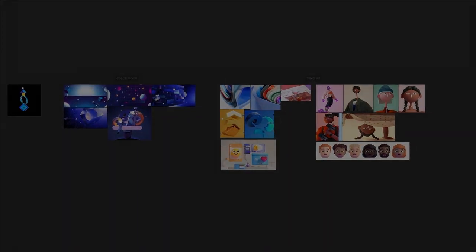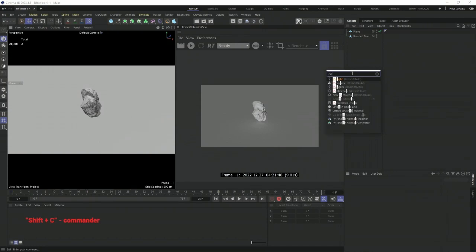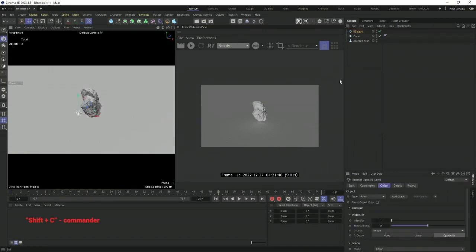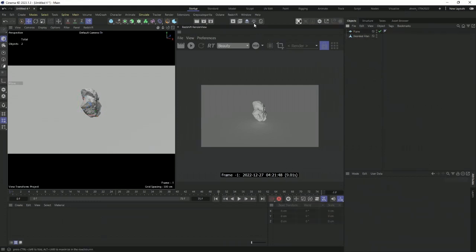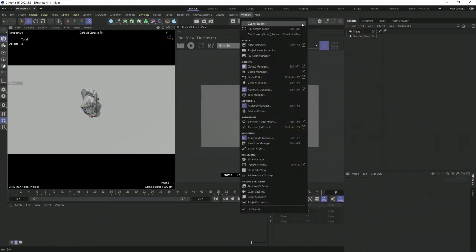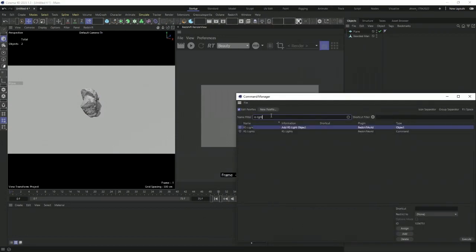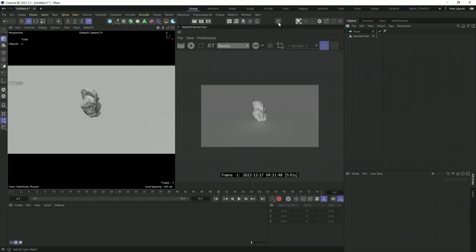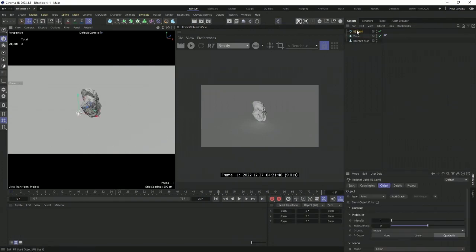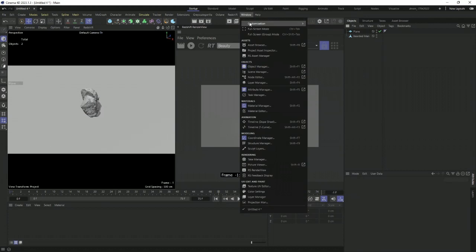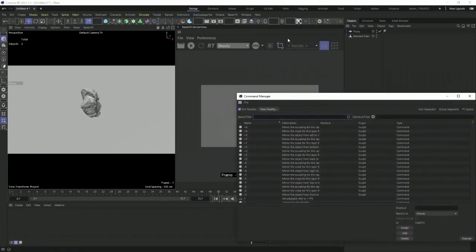So, let's start working. You can call Redshift Light using the commander. Alternatively, you can add it to the top panel using Customize Palettes. To do this, in the search bar, enter RS Light. Drag and drop it into the necessary zone. Now we can quickly call RS Light. To delete this icon, go to Customize Palettes, and double-click on the icon.